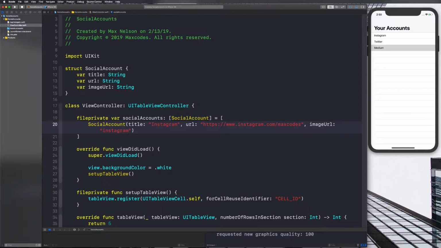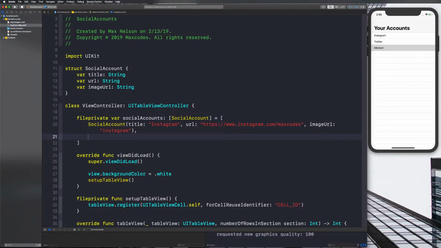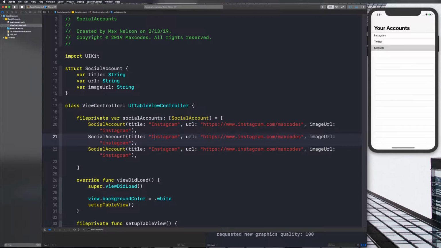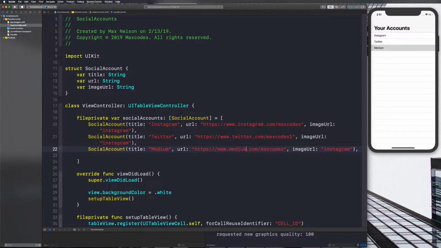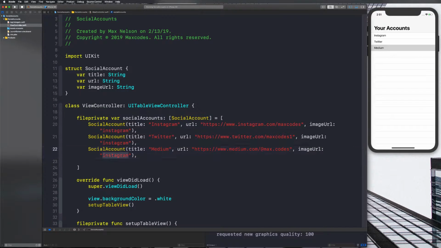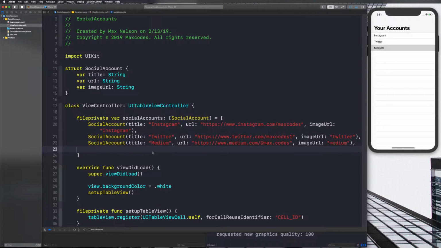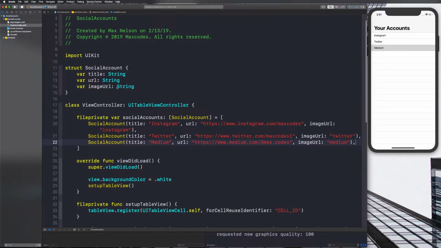Now we haven't added the images in yet. We'll do that in a future video. For now, we're just going to declare our social accounts. We're going to want 3: Instagram, Twitter, and something like Medium. Then let's change the links to twitter.com/maxcodes1, since maxcodes is taken, and this one will just be medium.com/@max.codes. Then we need to change the image URL to medium, and this one to Twitter.